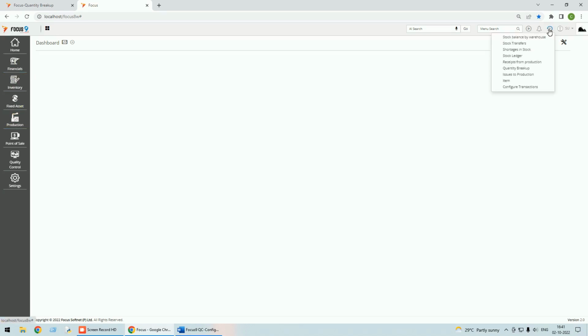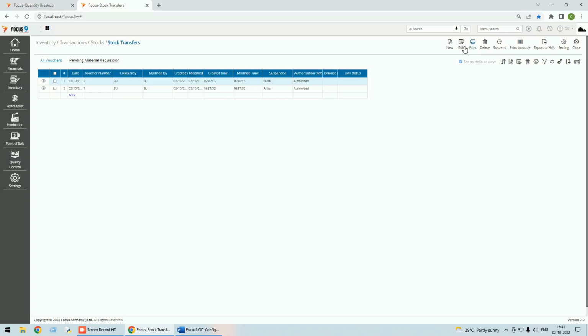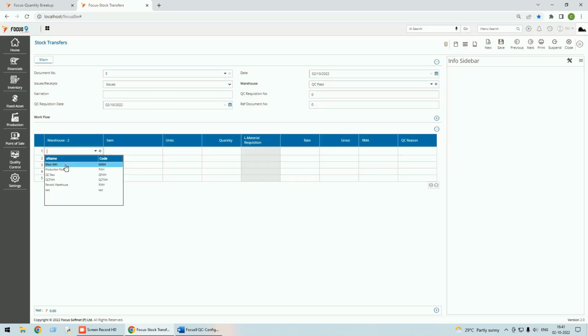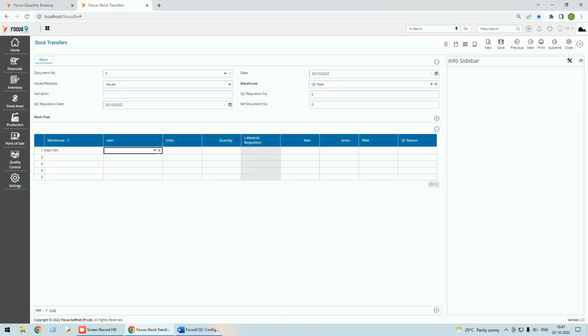So I am transferring now again. I'll go to stock transfer and create one more voucher. I'll select QC pass warehouse. If you want, I can put the narration field here. I'll say from QC warehouse to main warehouse I am transferring these items. Number of items are 5.